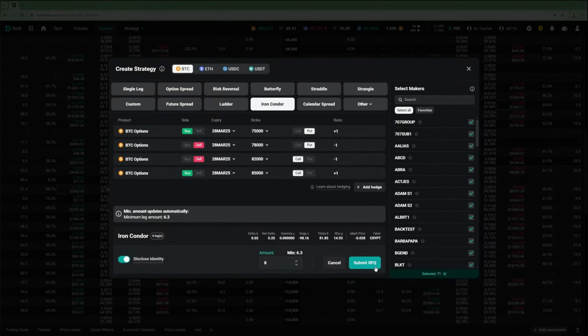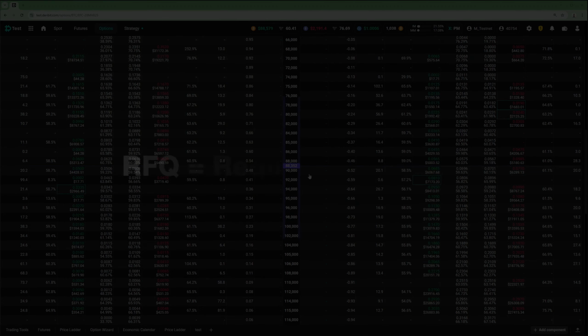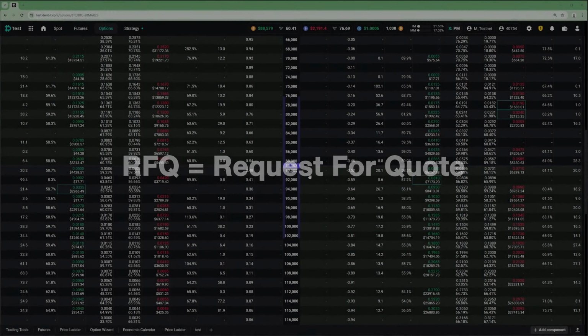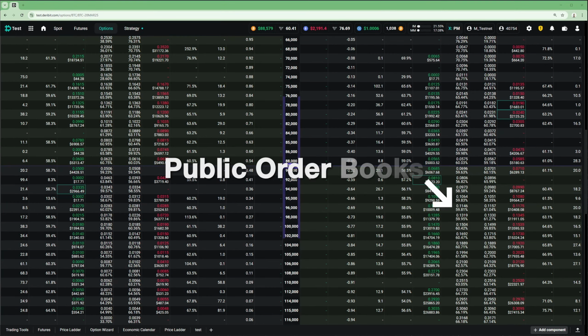The Deribit Block RFQ feature allows traders to request and execute block trades directly on the Deribit platform. For those not already aware, RFQ stands for Request for Quote, and a block trade is a trade arranged between two parties that is executed directly between the two accounts, without hitting the public order books.